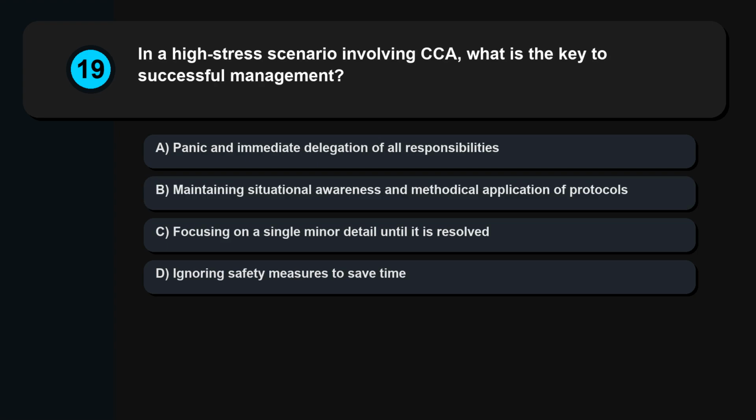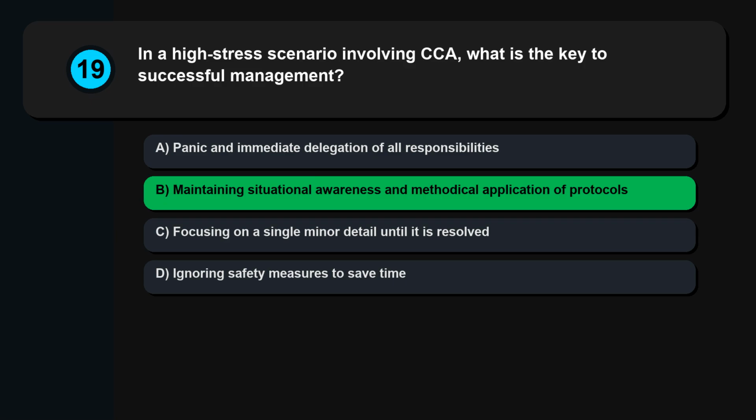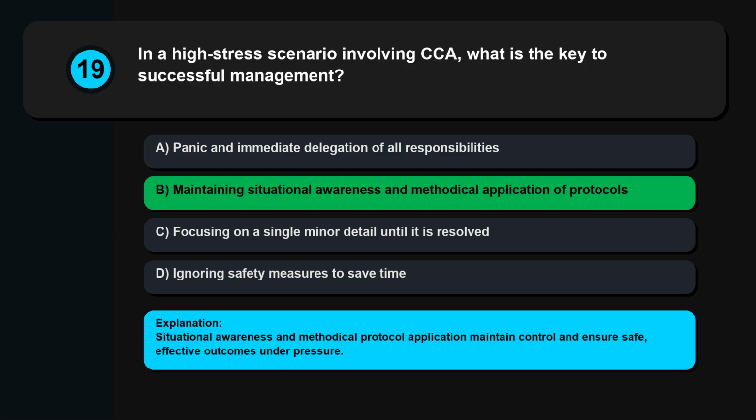Question 19. In a high-stress scenario involving CCA, what is the key to successful management? Panic and immediate delegation of all responsibilities. Maintaining situational awareness and methodical application of protocols. Focusing on a single minor detail until it is resolved. Ignoring safety measures to save time. Situational awareness and methodical protocol application maintain control and ensure safe, effective outcomes under pressure.